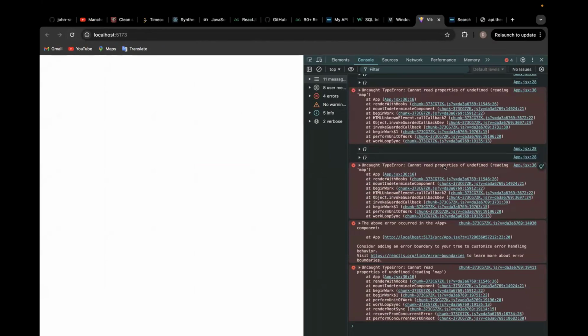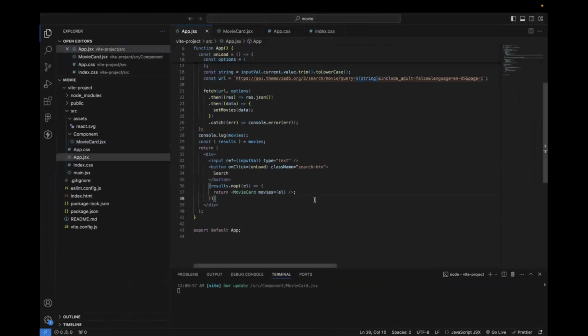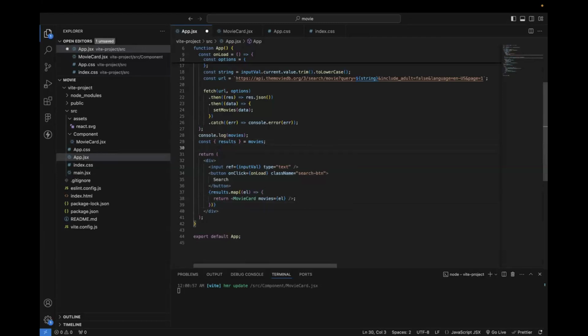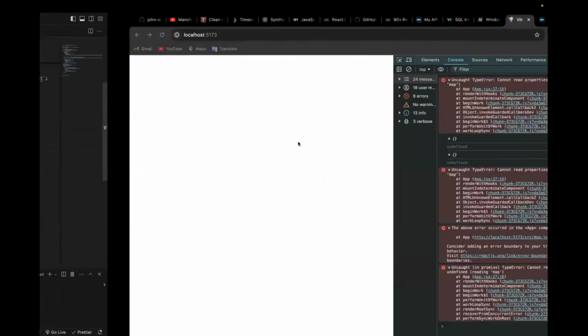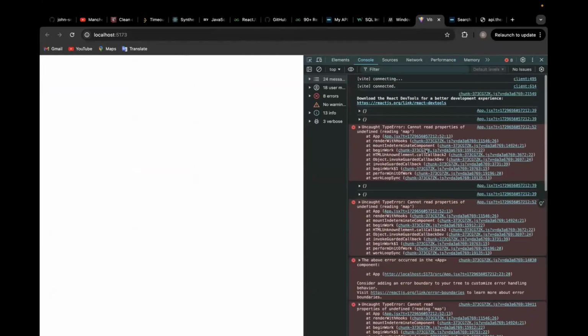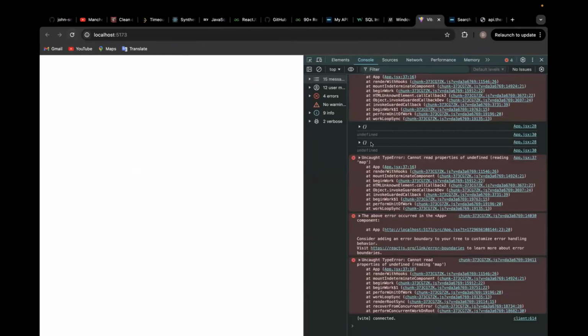Map is not working. Can you console log the movies or results? Maksat, believe me, we were on the right path. Sorry, what? Yeah, I think we were on the right path, but now it's undefined.